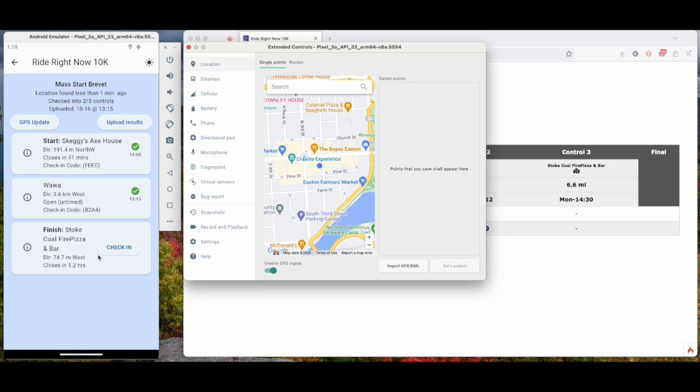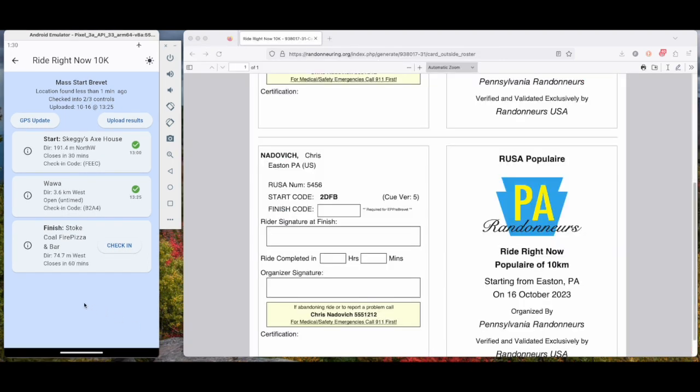So now we're at the finish, and I can check in because the control is open. Well, it seemed that changing the GPS location crashed the emulator, so I had to get back to this point again. Let's see if it works this time. We're 74 meters from the Stoke Coal-Fired Pizza and Bar, which is a nice place if you're ever in Easton. It's great. And the check-in button has appeared because this control is open. It's going to be open for another 59 minutes. I'm in airplane mode, so let's see what happens this time.